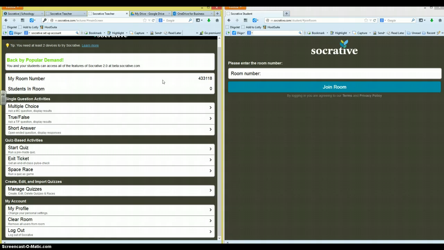The room number is important too, because remember this is what the students see when they go to m.socrative.com, or if they just go to socrative.com and click, there's a spot that says student sign in. What they'll do is you give them the room number that is right here, and they will enter that in and click join room. Make sure I put the right room number.